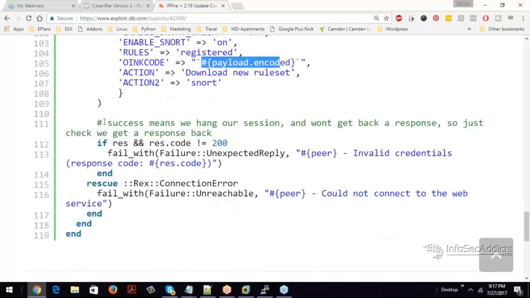Okay? All right, now they've got a comment here. Success means we hang our session, won't get back a response. So he's saying, just check that we get a response back.